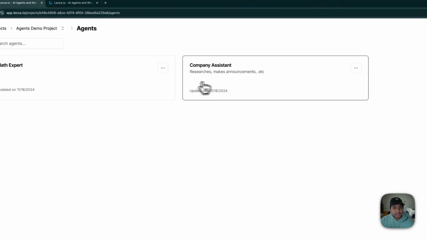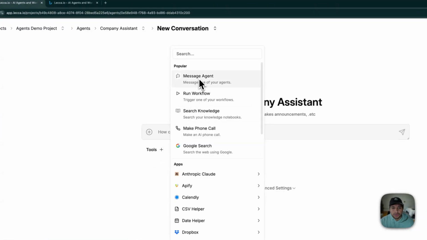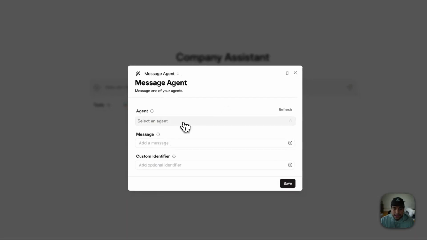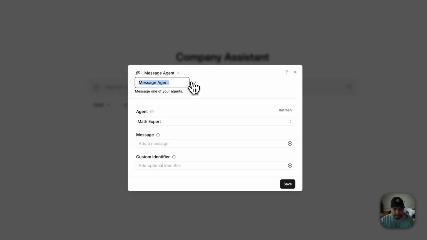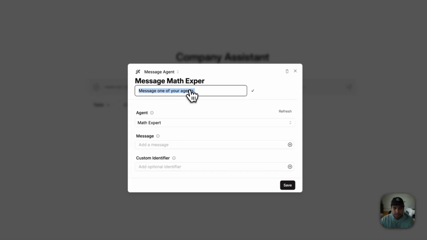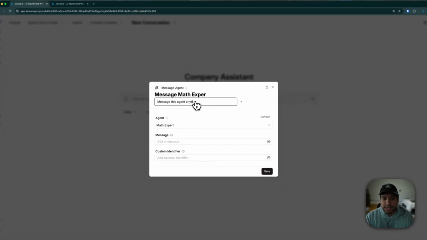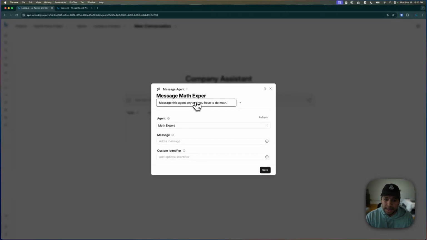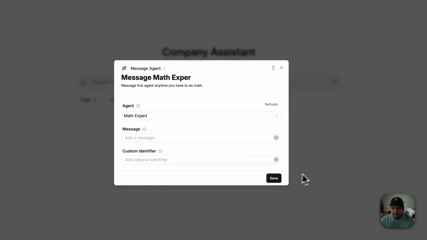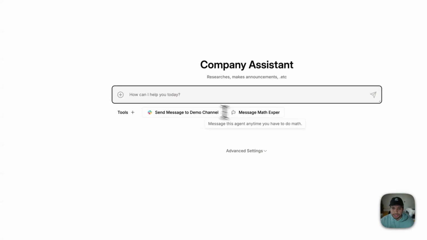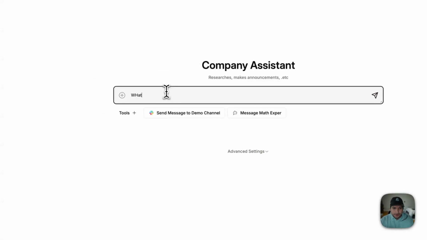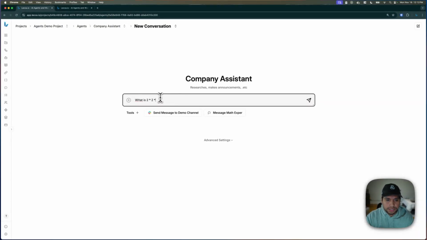Anyways, let's jump back to the company assistant, and I'm going to give it the tool to message an agent. And I'm going to select the Math Expert agent, and I'm going to leave these two blank. I'm going to rename this to Message Math Expert, and I'm going to rename the description to message this agent anytime you have to do math. That way, even if I ask a 2 + 2 question, it'll still always send it to that guy. So I'm going to do what is 2 × 2 × 2, and send the answer to Slack.